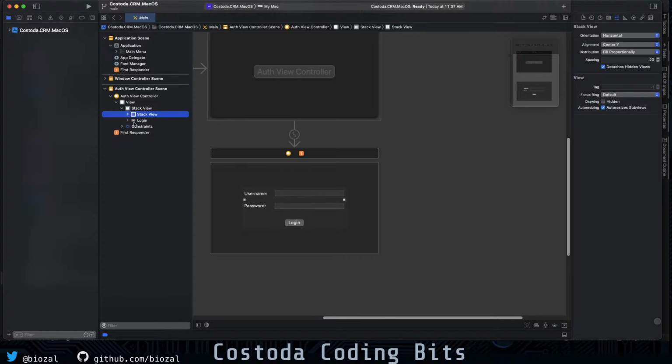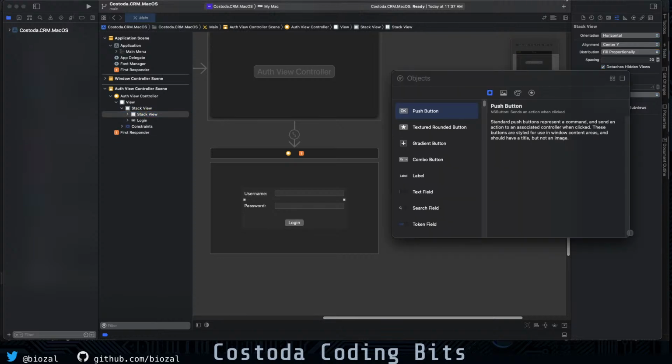So if we look here, it's in this stack that we want to add our label. So how we add a label, we hit a little plus sign here in Xcode, and we're going to add a label.